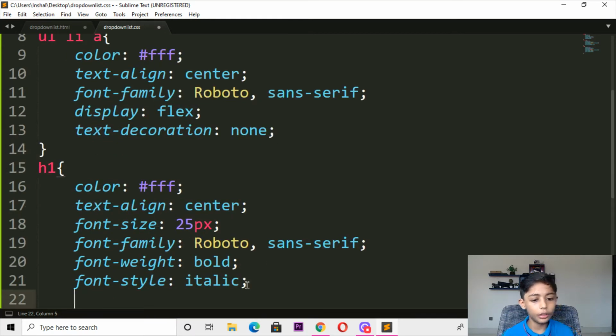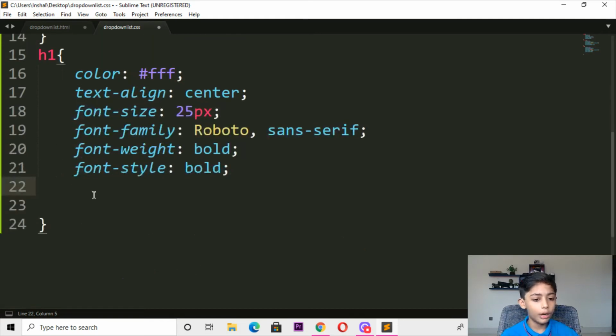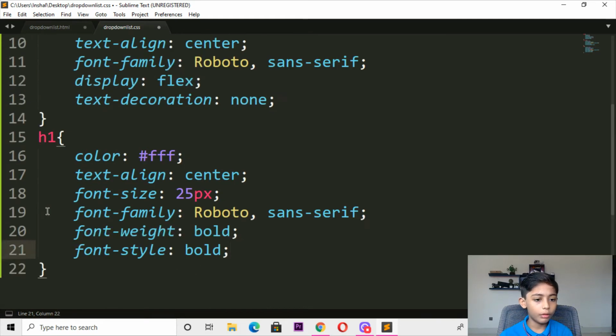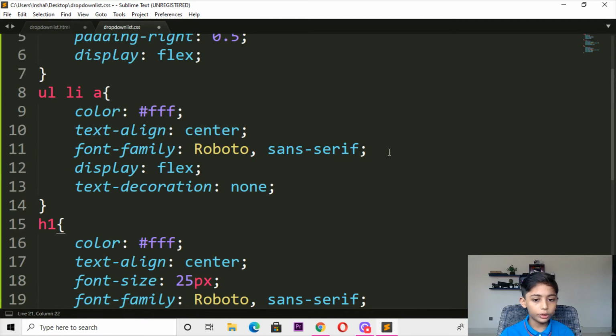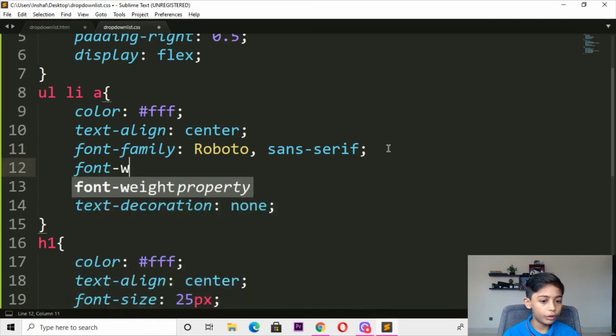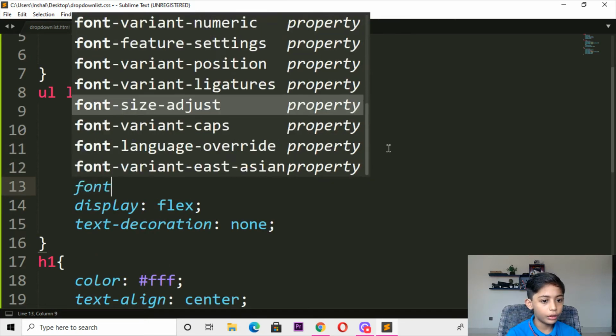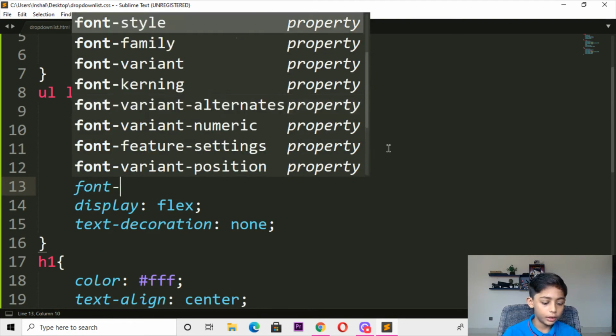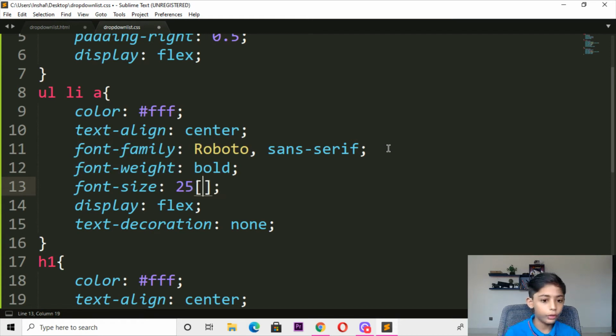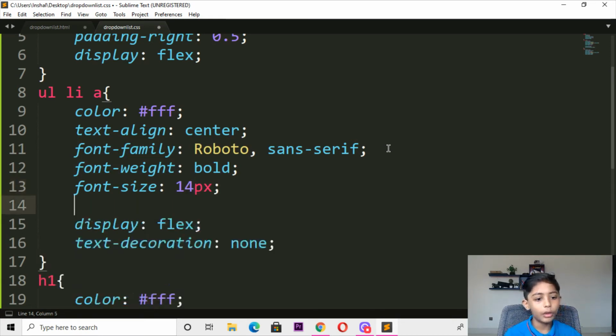Not italic. Here you can write font weight bold. Now here you can also write only this font weight should be bold. Font size should be 24, not 14 pixels. Go here, and now here you can write.